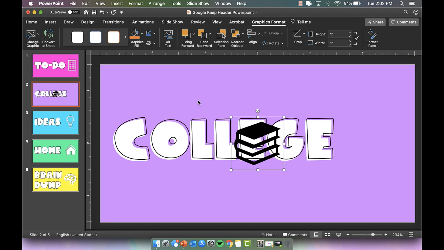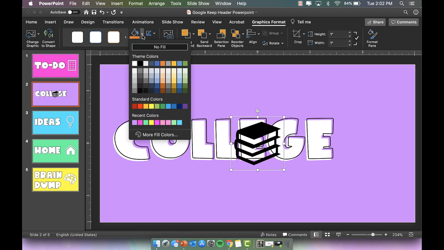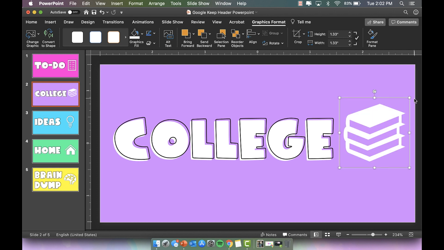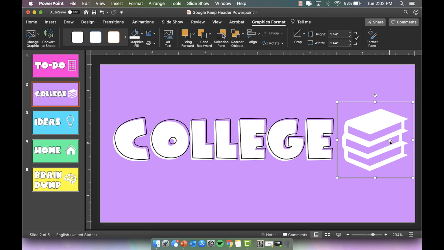And now you can actually change the color of the icon. So for graphics fill, and this is under the graphics format, I'm going to change it to white. And then I'm going to slide it over. I'm going to resize it just a little bit. Yeah, that's about good.